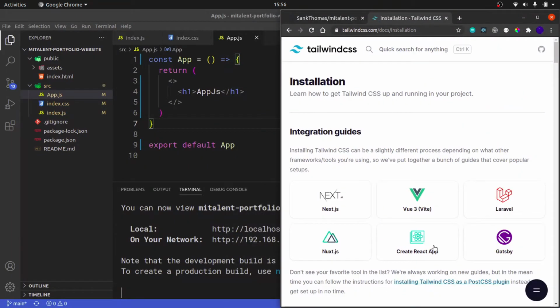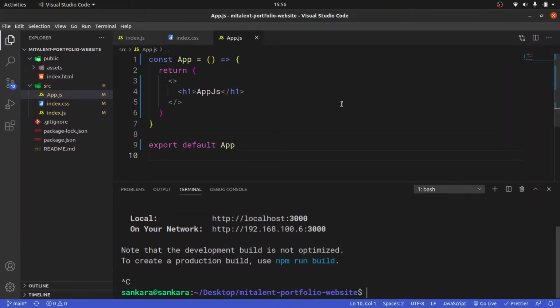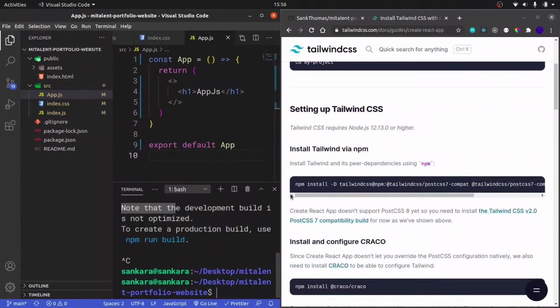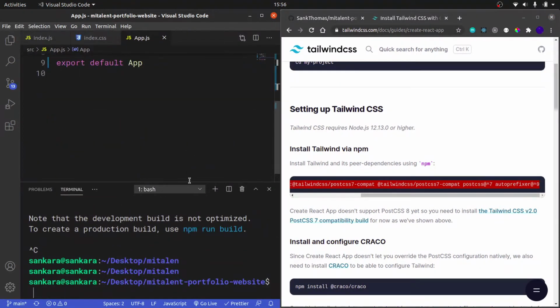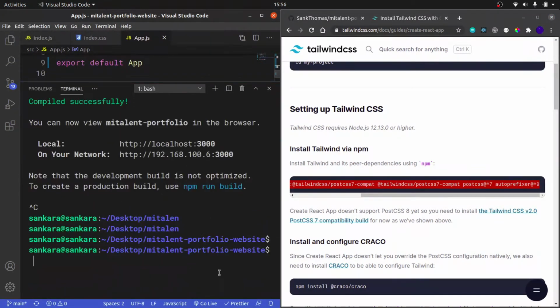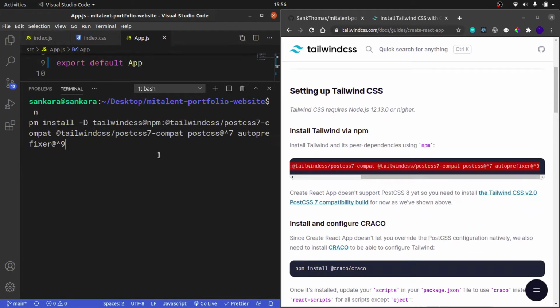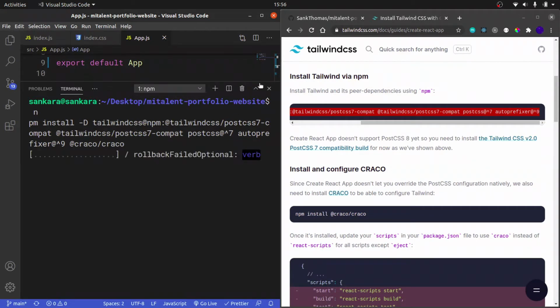Let me grab Tailwind CSS from here, and I will need to close down my server. Let me place this to the side. And then I'm going to grab all of this, copy this, and increase the size of this terminal, clear it, paste this inside. And then I'm going to add another dependency called Craco, like so. Let this run.